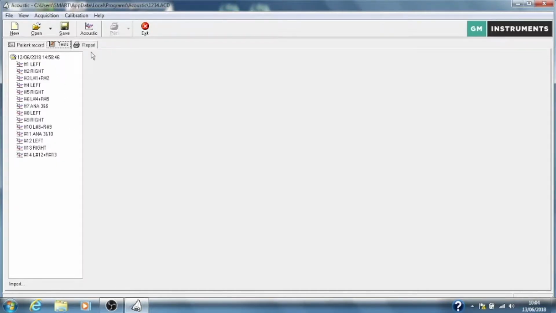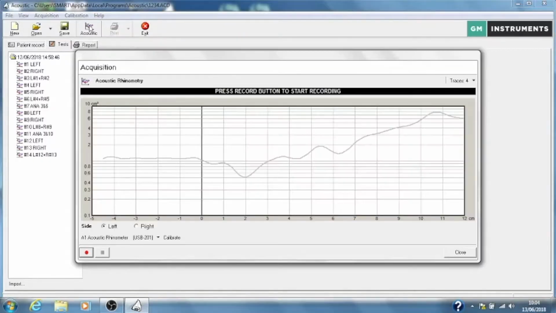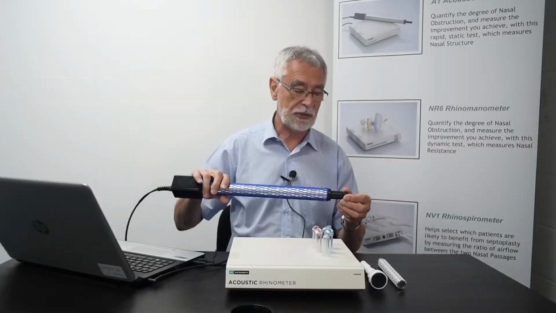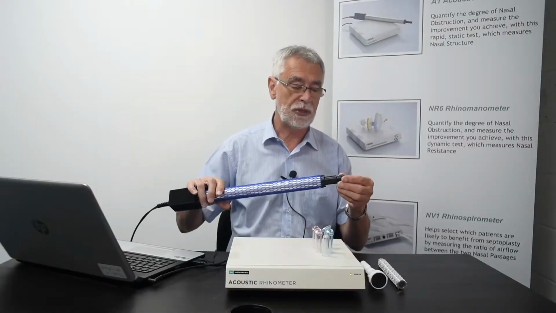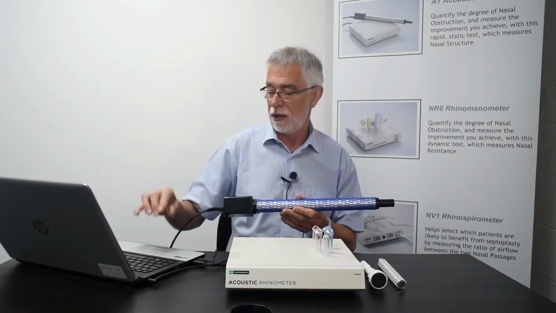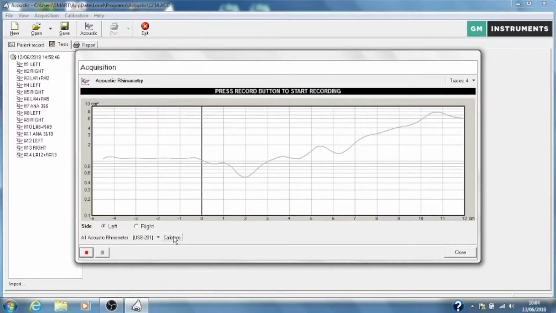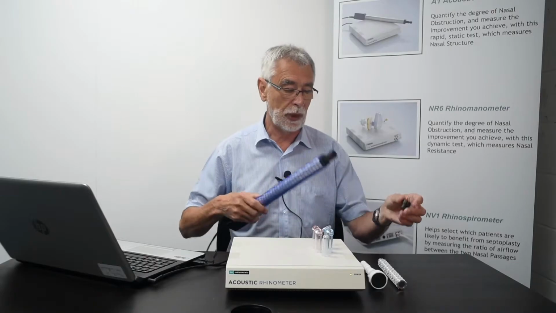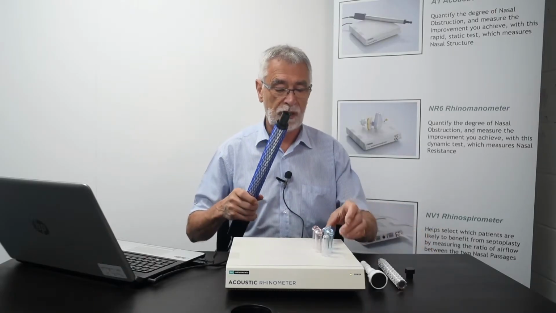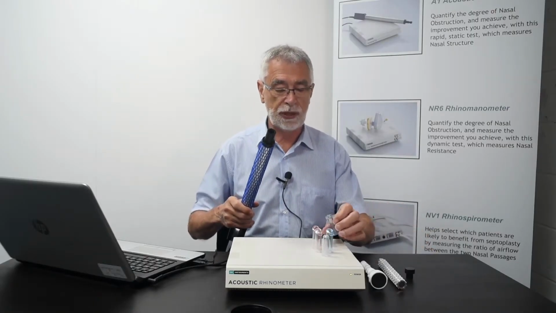To make a measurement, we would then go back to the acquisition screen, and the first thing we'd want to do is to calibrate the instrument. Calibration is very straightforward. We have a calibration plug which goes in the end of the sound tube. We click on the calibrate button, and a message will appear on the screen which says that the A1 acoustic Rhinometer is calibrated.